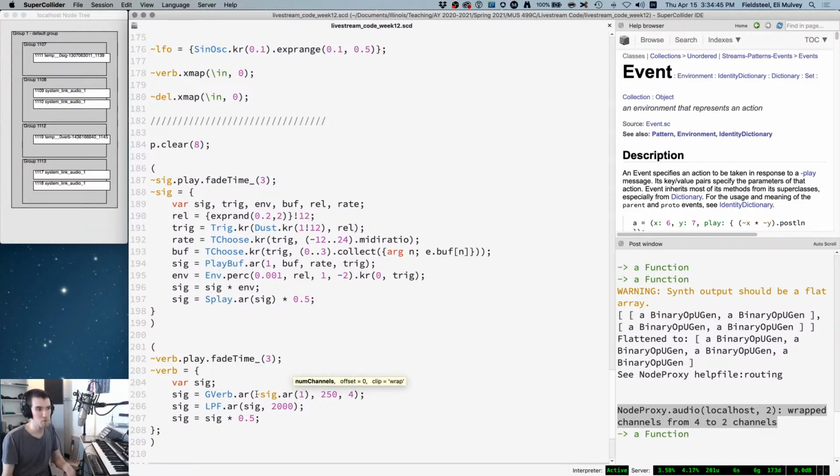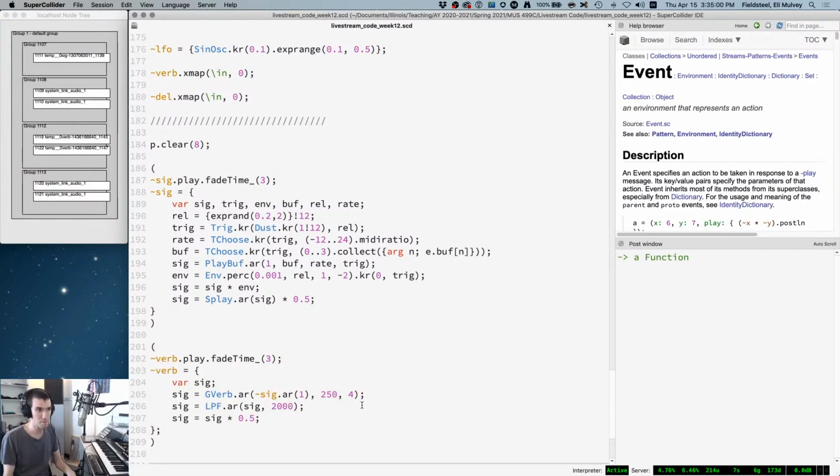We can reference a NodeProxy object by its name, give it a rate, and then we can say how many channels, which channel to start at, and what to do if you, I'm not exactly sure what clip is, but this will give us no error messages. So it's only feeding the left channel, the lowest numbered channel in.